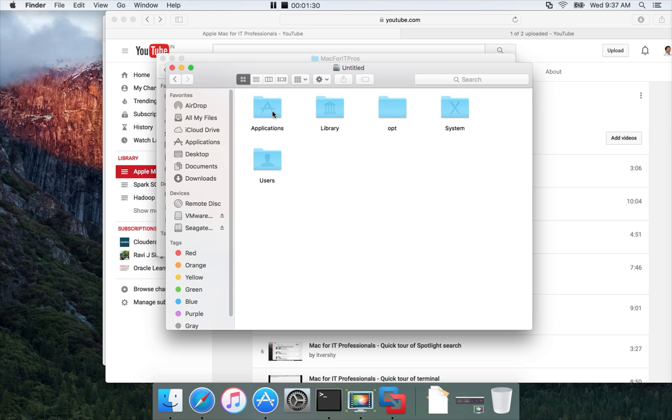So applications we have seen already. It has all the applications that are installed. Library is for internal usage of Mac. System is also for internal usage of Mac. Opt is also for internal usage of Mac. But more importantly, for users there will be a home directory under the users directory. The users directory in Mac is similar to the home directory in your Linux based operating systems.